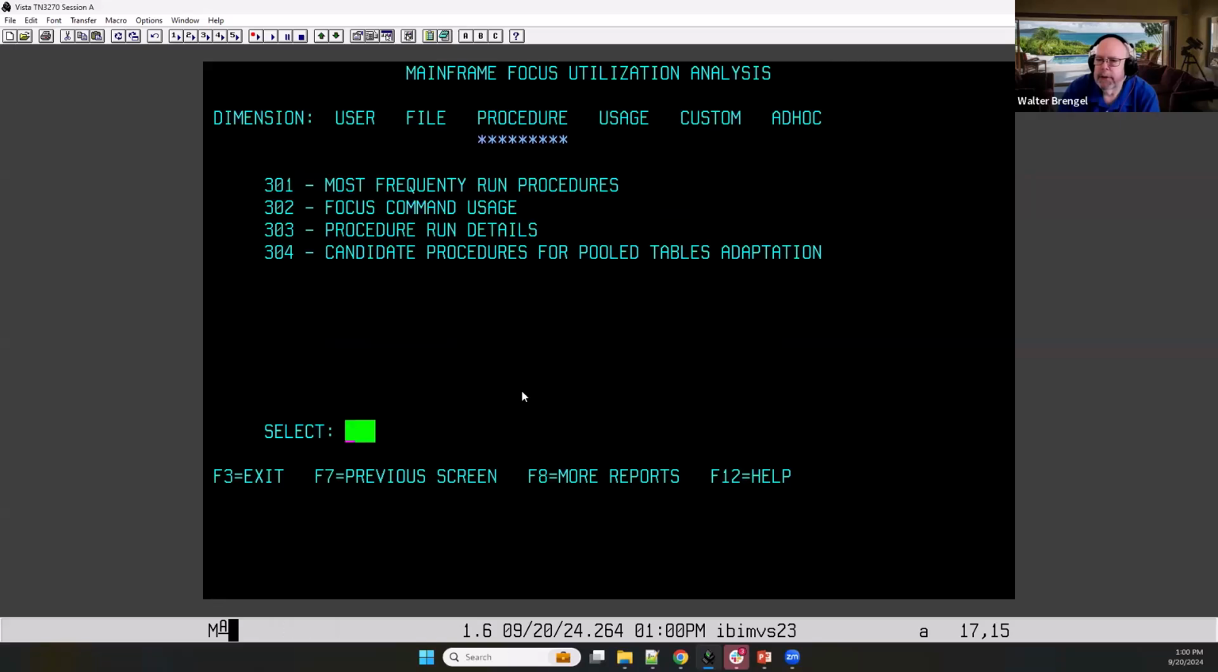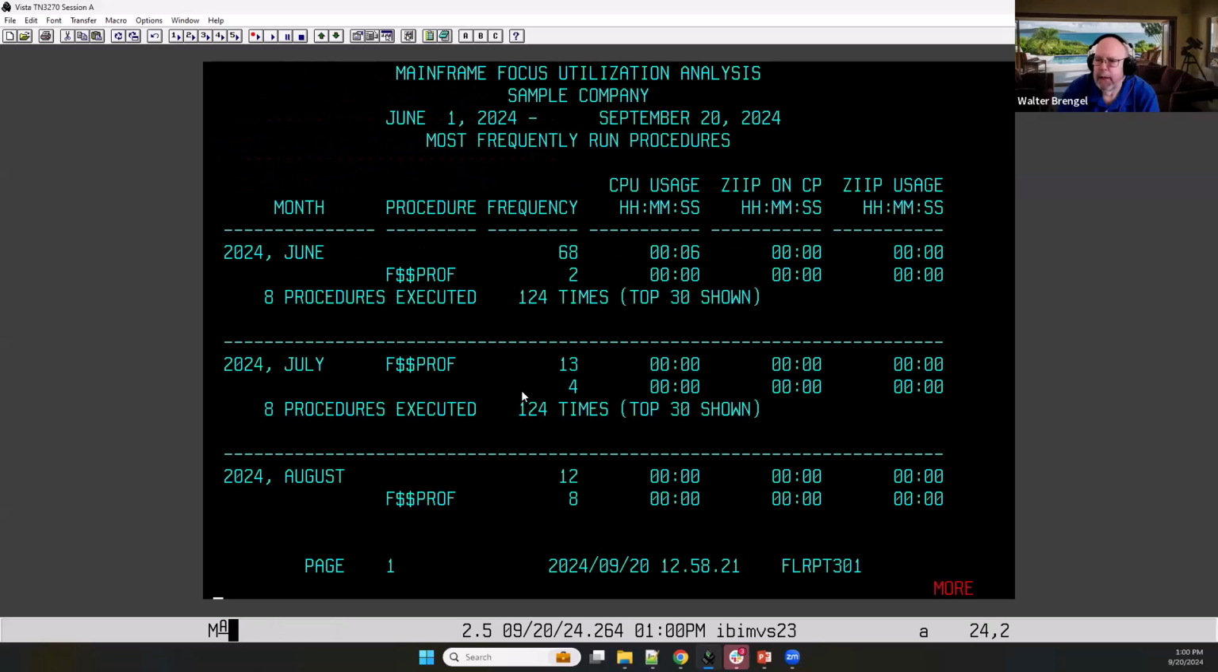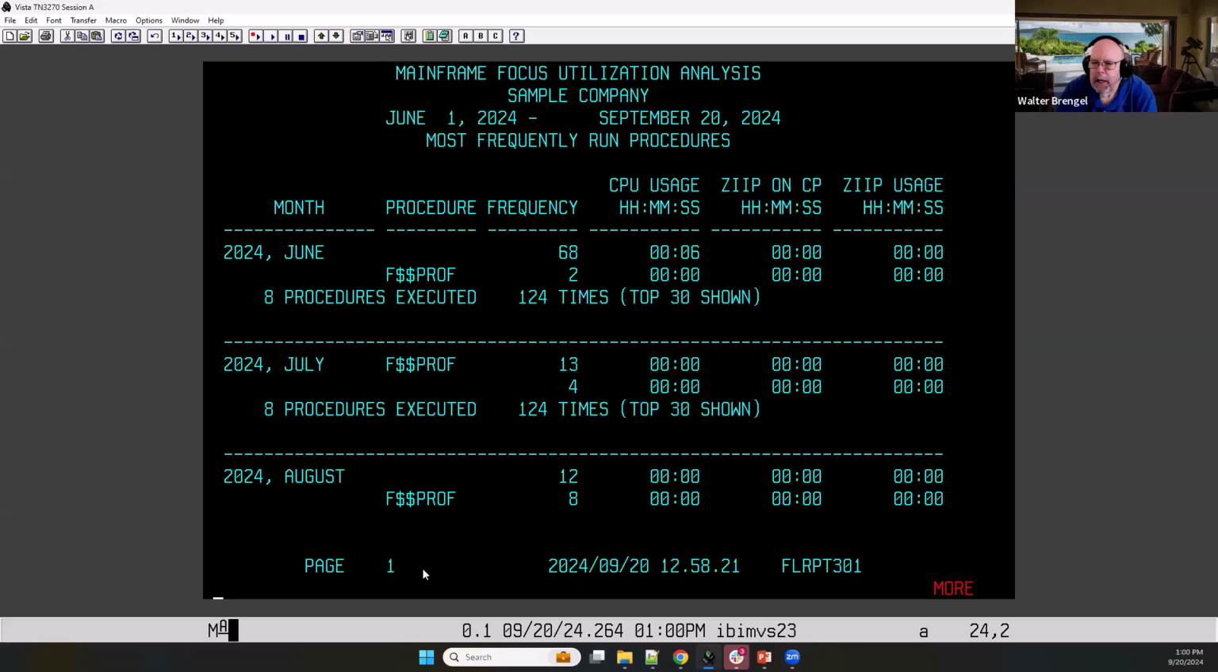Procedures. Most frequently run commands. Let's see what we get here. So every time you start focus, you run a $$prof. So that's what those are. I think all the things I ran are in stream, so there is technically no procedure name for them.